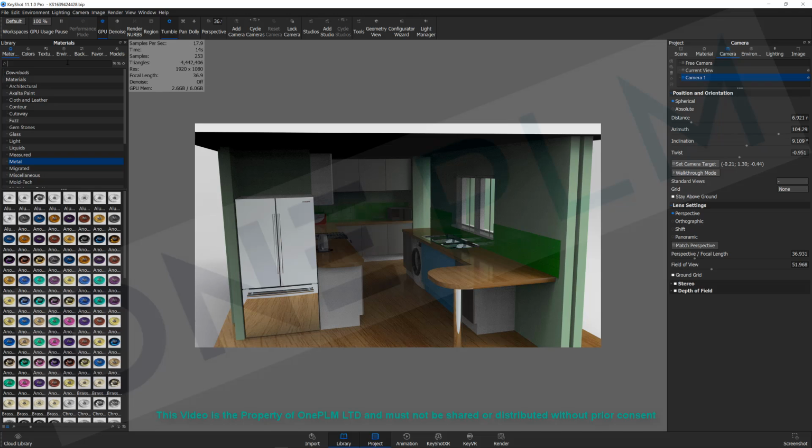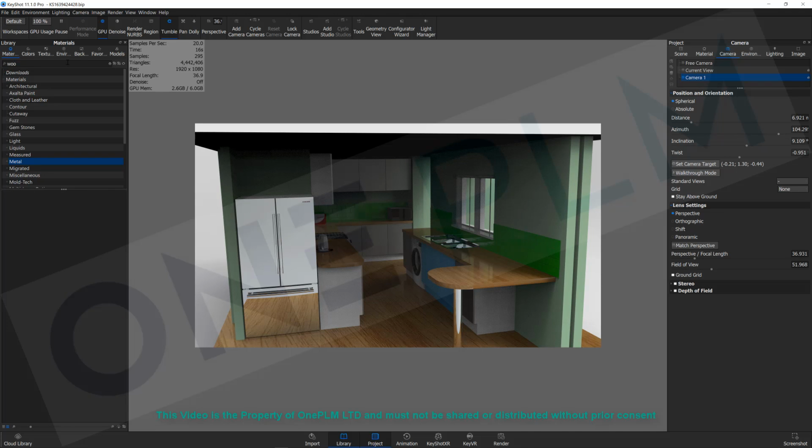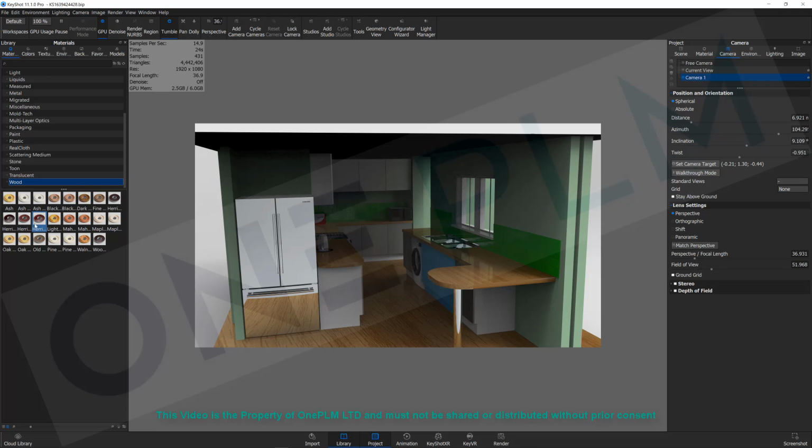But I'm not really happy with the woods that I've done. So over here in the materials, I'm going to search wood, and that's going to allow me to find some of these different options. We can just drag those on and see what they look like. That looks quite nice with a cherry.